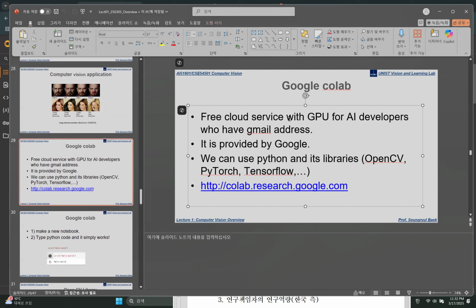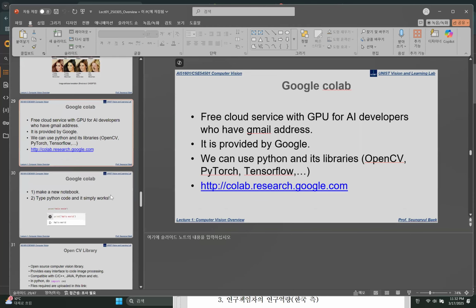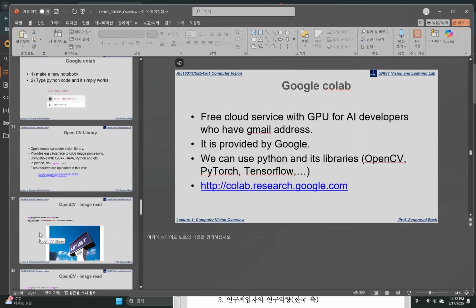So I will first introduce how we can use Google Colab and how to upload files into the Google Colab environment. There are two popular ways to upload files in Colab, so you will see that. After that, I will upload image and video files into Colab and lecture how we can use the OpenCV library to edit those image files.